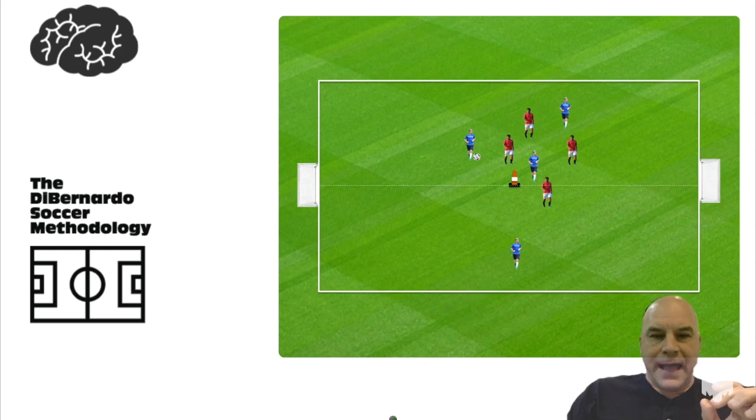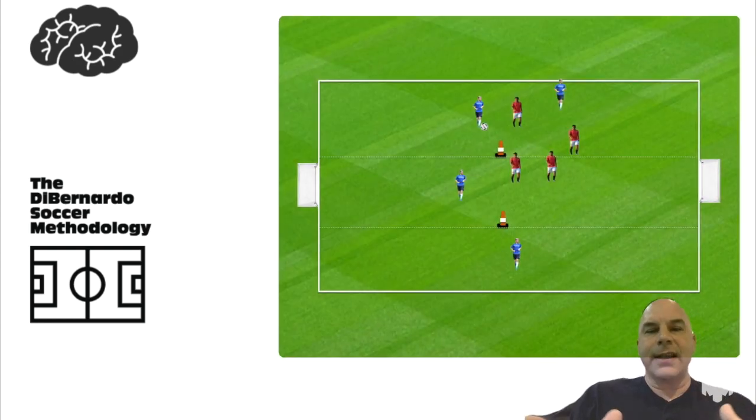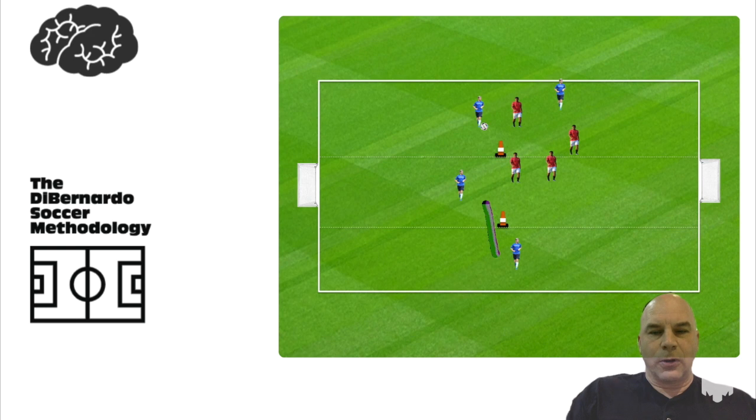Now, if they get that, the next one that you could do is divide it into 3 lanes. So you use 2 cones: 1, 2, and 3 lanes. In order to score on this goal, blue has to have a player in all 3 lanes. Now, you could eventually use this same thing for the defending team: if the ball is out wide, all their players need to be in the lane with the ball and the middle lane.